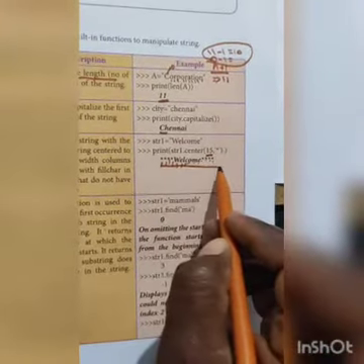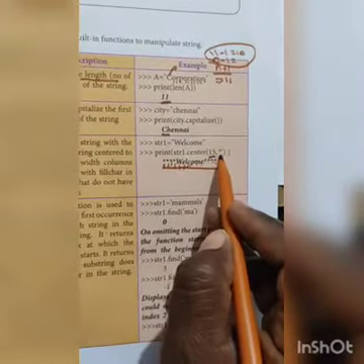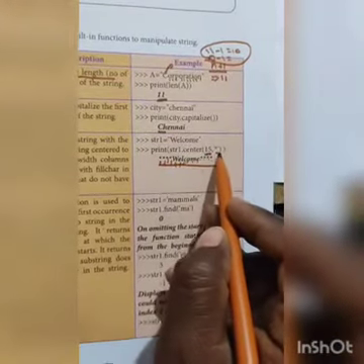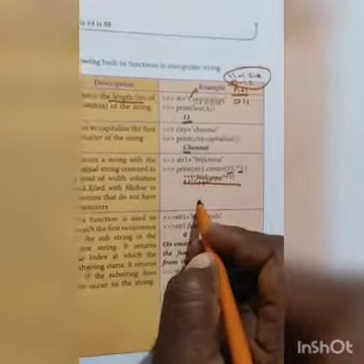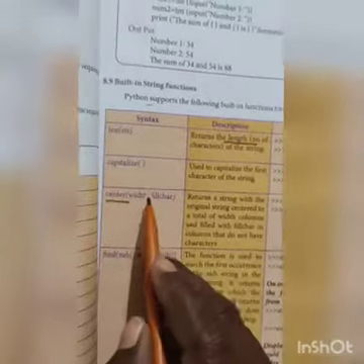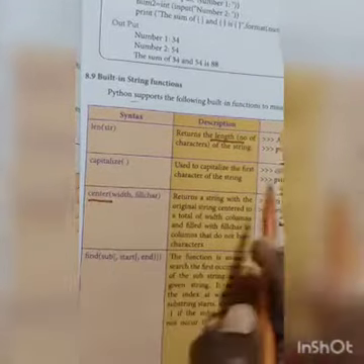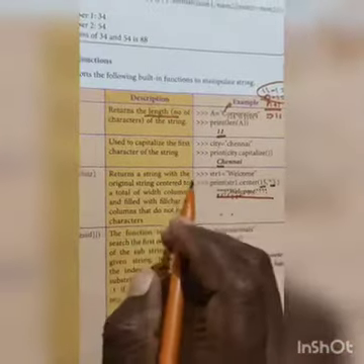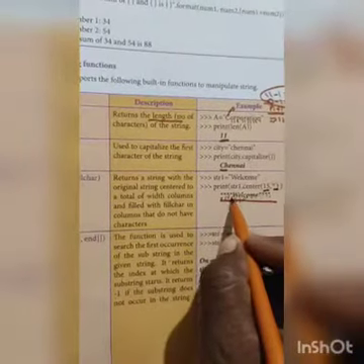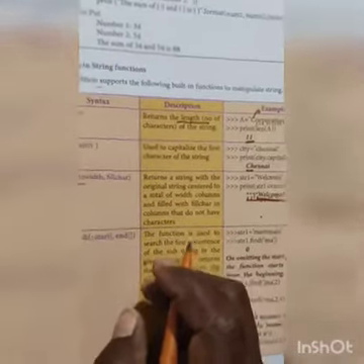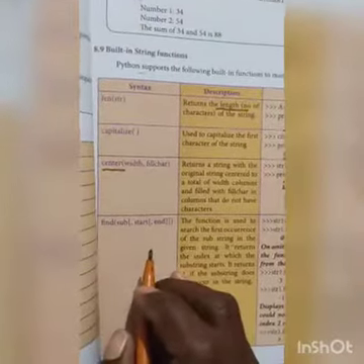So the total is 15. Next, center this word and fill the remaining space with asterisks. That is the center function. Here the width is 15. If you give 50, then 50 characters will come, but welcome will come in the center place. Okay, good.